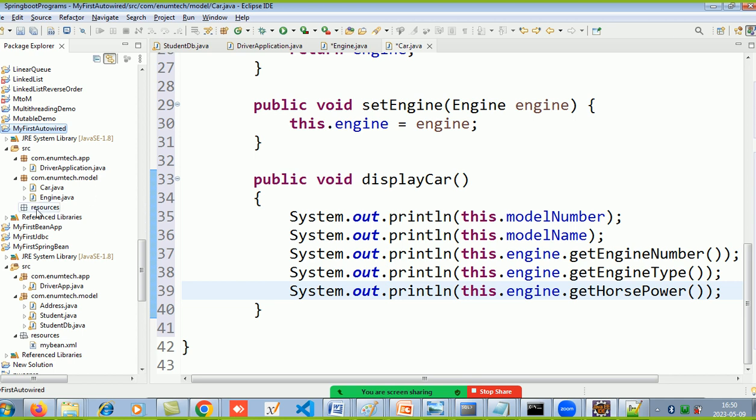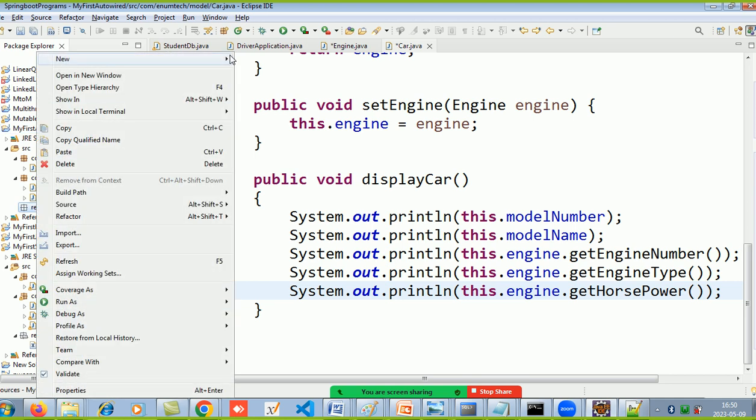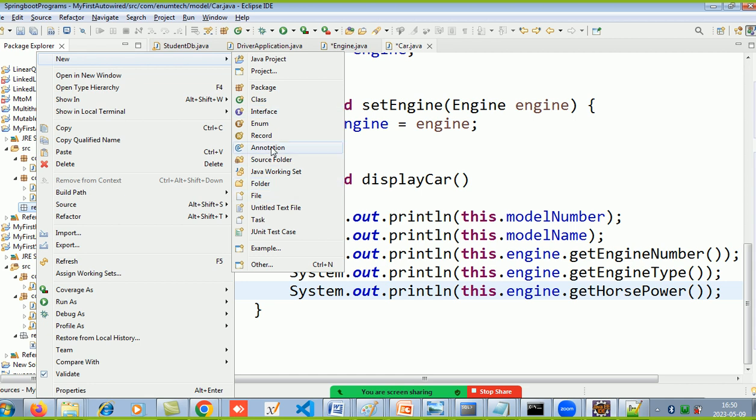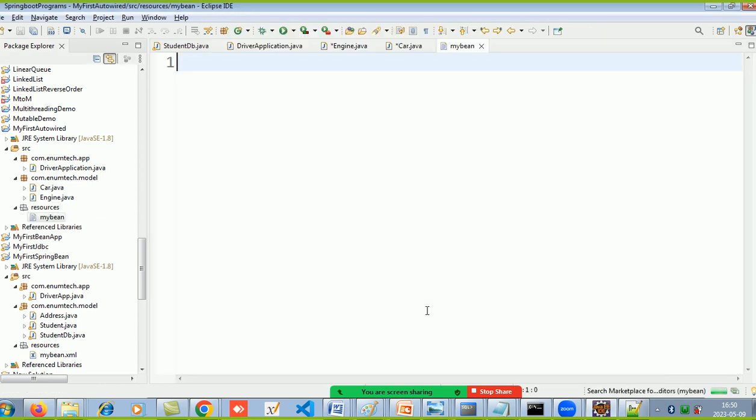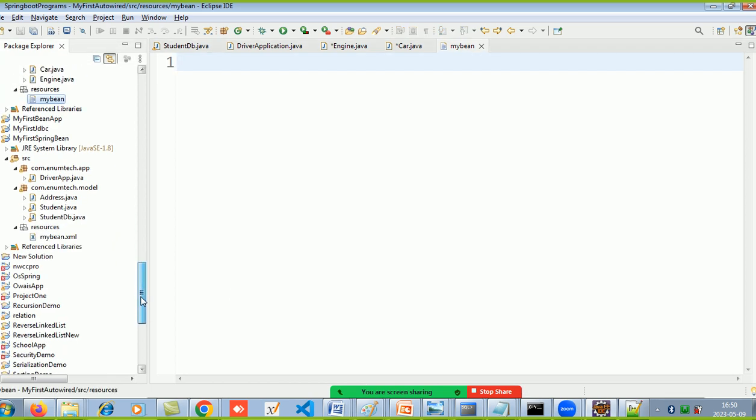Now once this is done, let's go and prepare our bean also. So I go to new and I make a file. What do you want to name the bean as? Give any name. So as we are giving always, let's say my bean. Now over here, what is the first line? So let's use some existing bean.